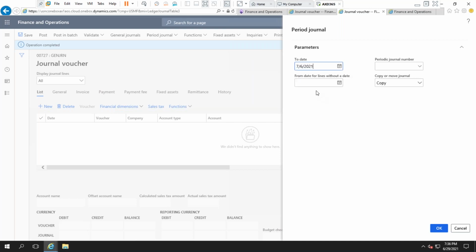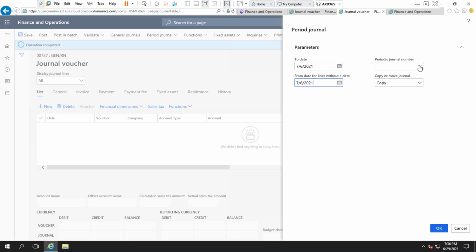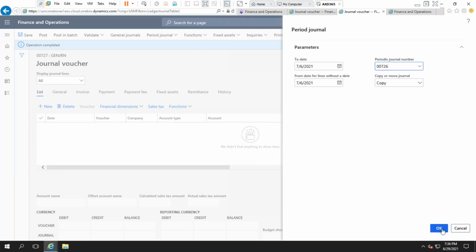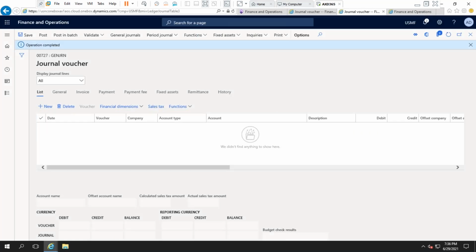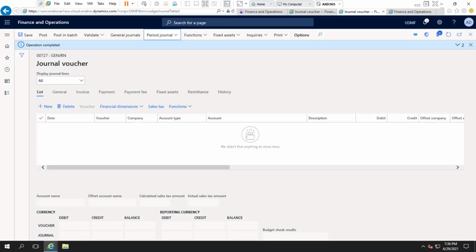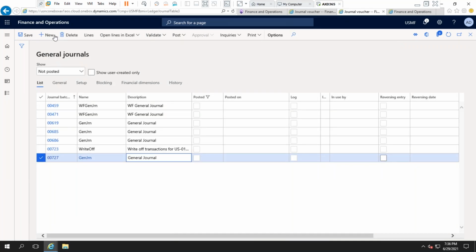Suppose 6th of July. Rent journal. Click OK. I think it will not bring the same journal because I already brought it one time. The system is taking care of that internally. Let me create a new one. Just give me 2 minutes. I will show you.